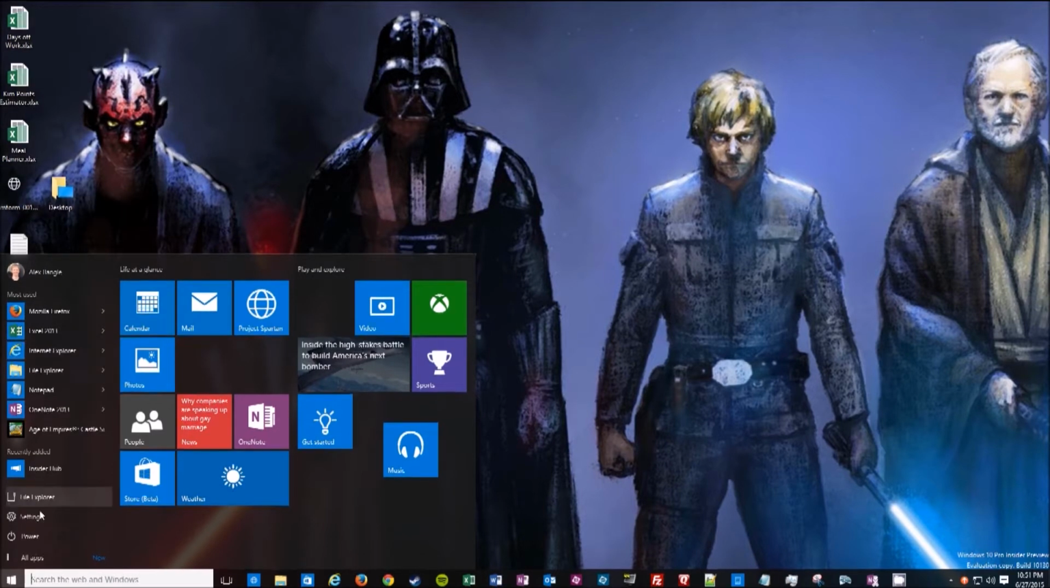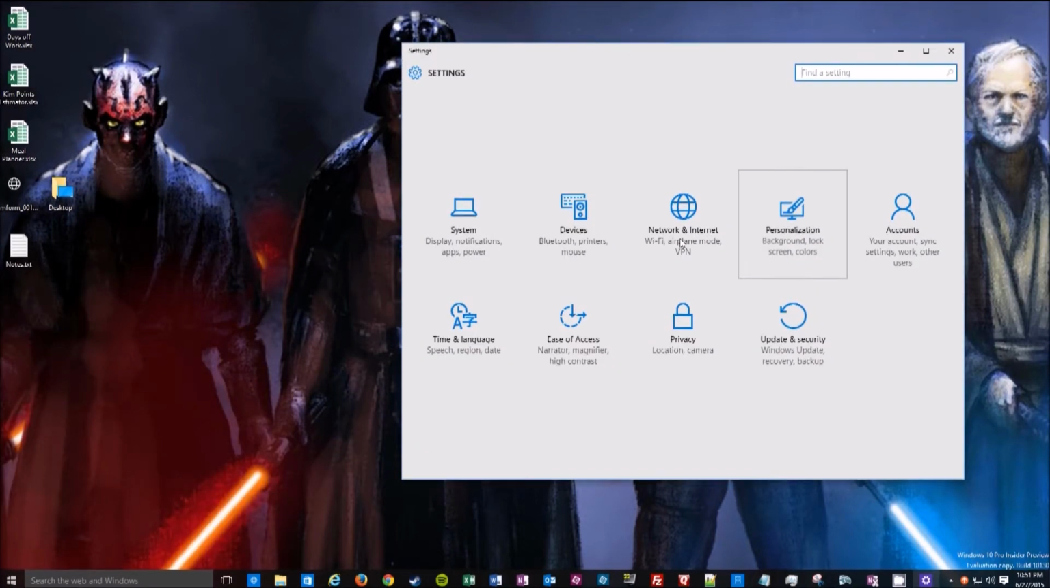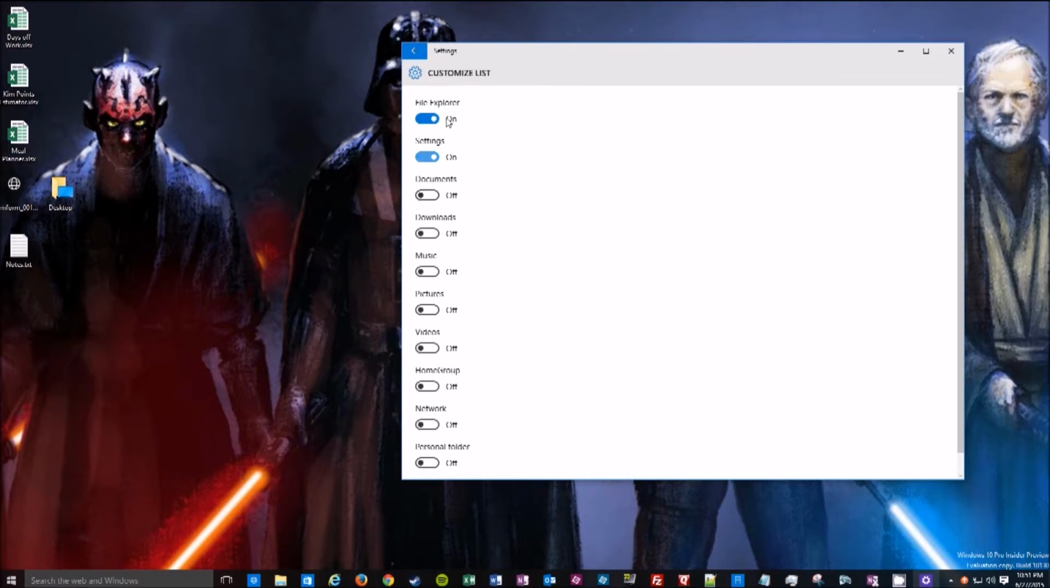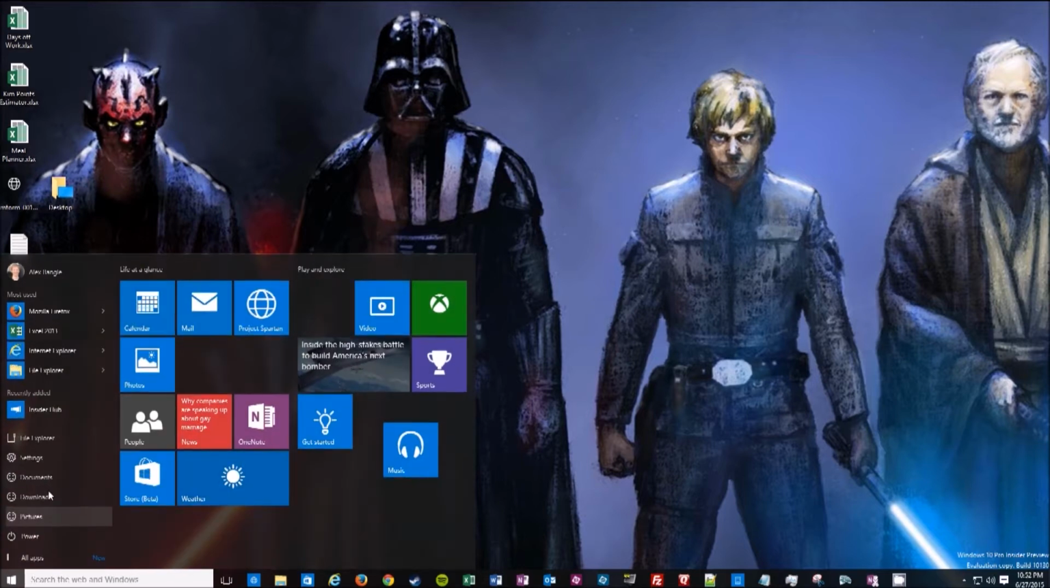And then over here on the left-hand side, you have more of the classic start menu with your most recently used applications, newly added applications here, and then your common settings here for File Explorer, which you can customize by going into settings, and I believe it's personalization, and then you can click on start, and you can customize the list. So if you're used to using Windows 7, you can turn on documents, downloads, and pictures. Turn those on, and then those will show up down there as well.